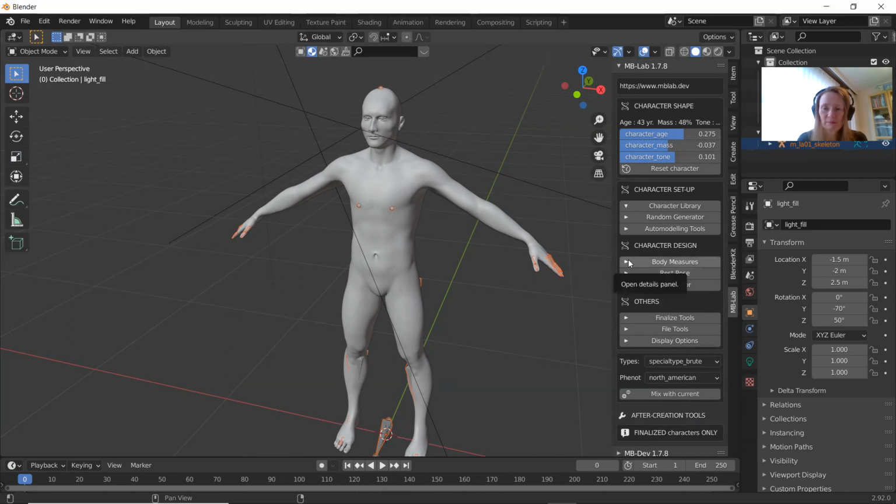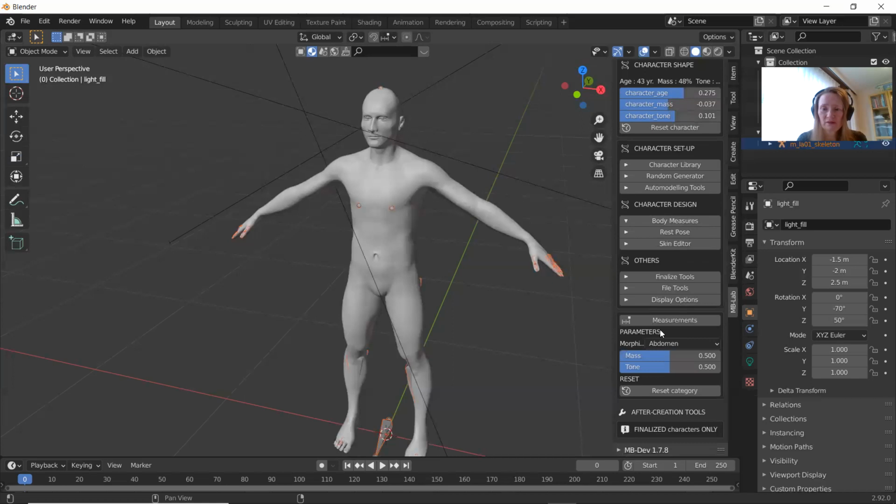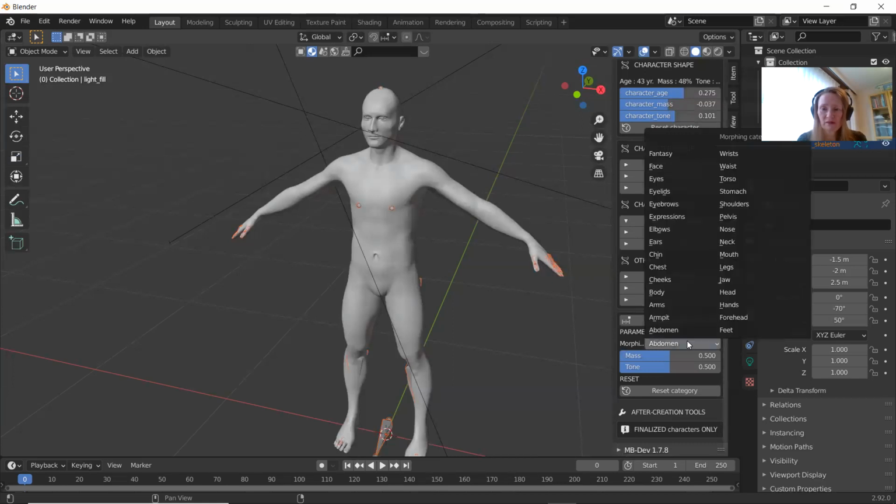Anyway, then there's the body measures. Also, there's a random generator if you want to do a completely random character. In body measures, by the way, I'll close the character library. There are, yeah, the different parts of the body.